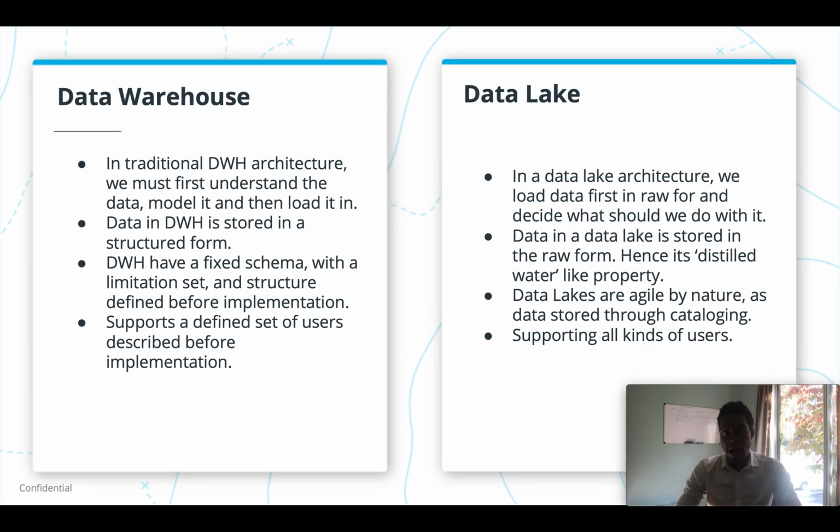So, having the data warehouse in the traditional architecture, we first have to understand the data, model it, and then load it. Whereas in the new data lake architecture, we load data first in its raw format and then decide later on what we should do with it based on the audience and based on the kind of users for that data.